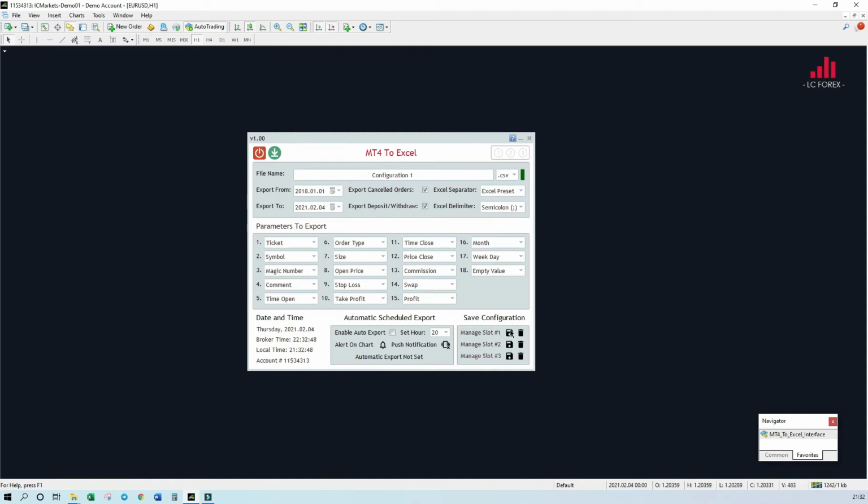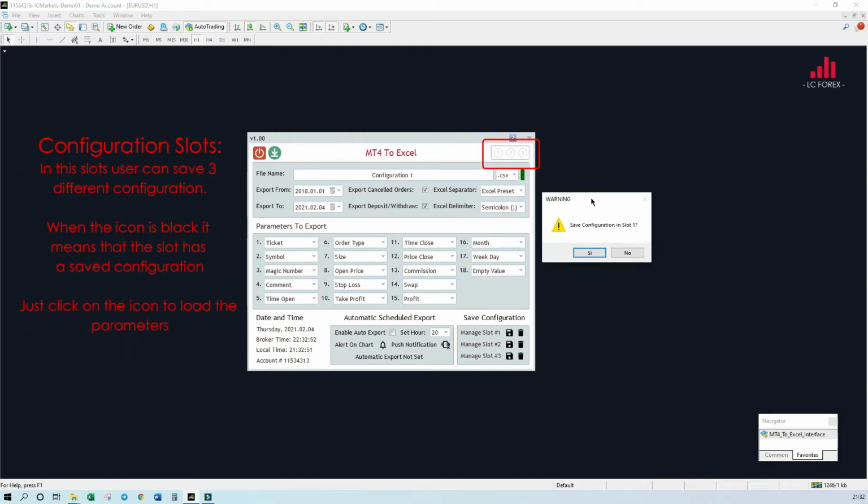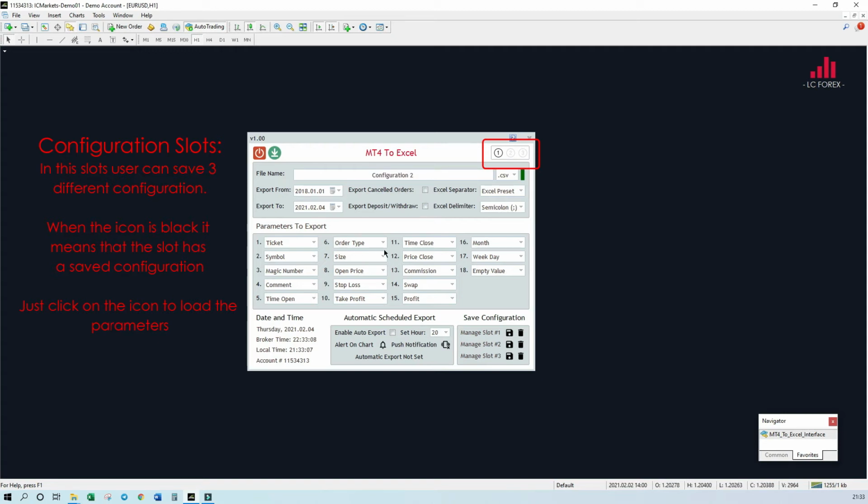Let's talk now about saving the user's configurations. The user has 3 slots available to save his favorite configurations. All the parameters can be saved, from the settings for the Excel, to the type and order of the trade data, whether or not to export the cancelled pending orders or the transactions on the trading account. Once the configuration is saved, the icon in the upper right part of the interface turns black. This means that the slot is full. This is very useful if you use different PCs with different settings for Excel.